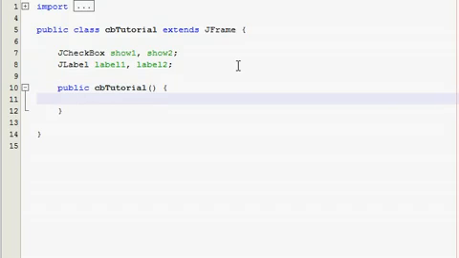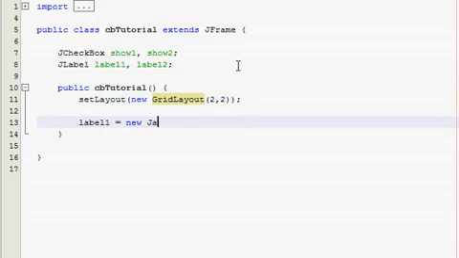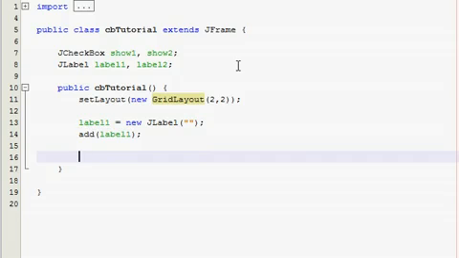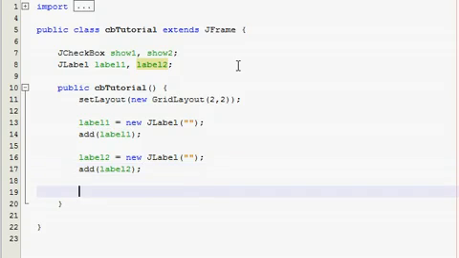Alright, and then we're going to be using a grid layout, so it's nice and neat, with 2 rows and 2 columns. Since we only have 4 items, just make it a nice square. And then label1 is equal to new JLabel. And then we're going to make that label be invisible when it spawns, and add label1. And then label2, and that's also going to be a new JLabel, empty, and add that to the screen.